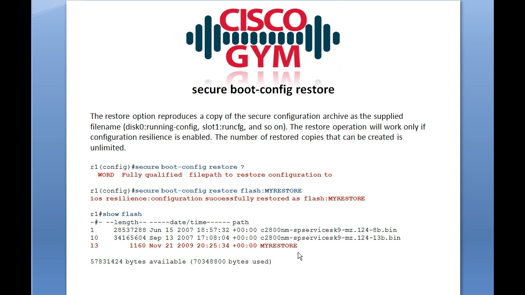This is what I've taken: the invisible file that's stored there via the secure boot config, and then I've restored it to flash. So now it's a configuration that I can save from flash to my startup or running config, whichever. To verify this, if you type more and then flash: my restore, you'll be able to see what's in this file. But this is how you'll be using the feature to restore your configuration.